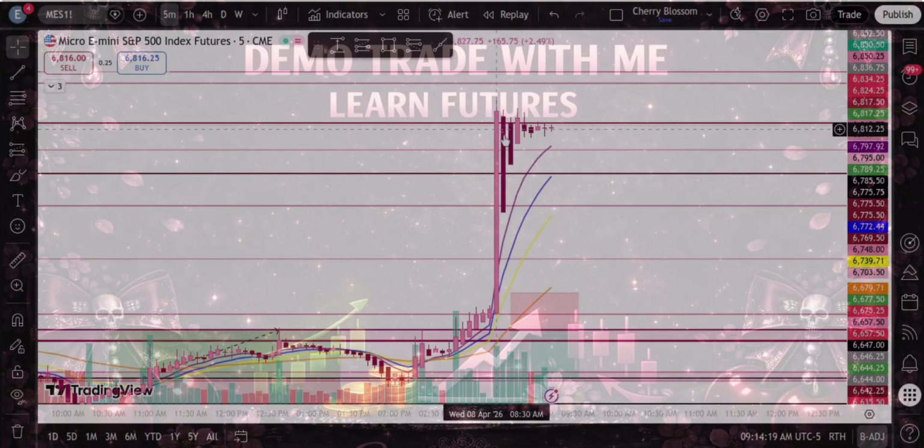Now currently our price is kind of resisting here. Our price doesn't seem to want to cross too much over this current price, which is 68.18.